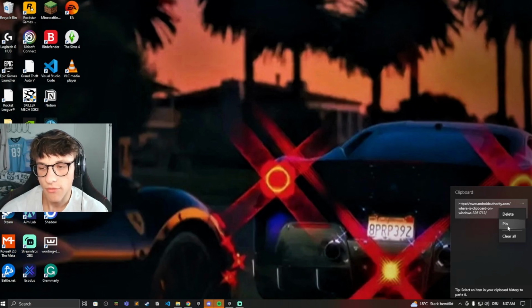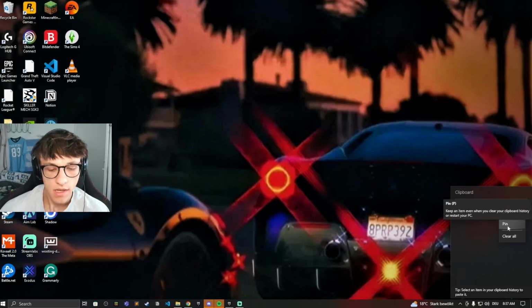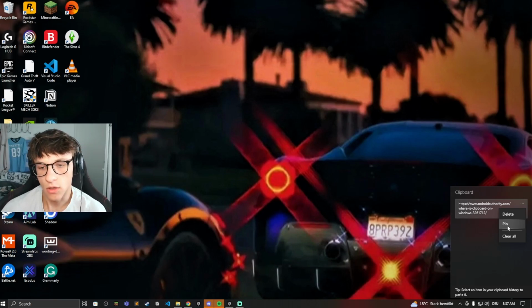And after you have more than 25 items. So if you have more than 25 items, this item won't delete, this item will stay, and if you restart your PC, this item will stay as well. Usually everything on the clipboard, because it is only stored for a short amount of time on your RAM, not on the local drive, will be deleted when restarting. So keep that in mind.